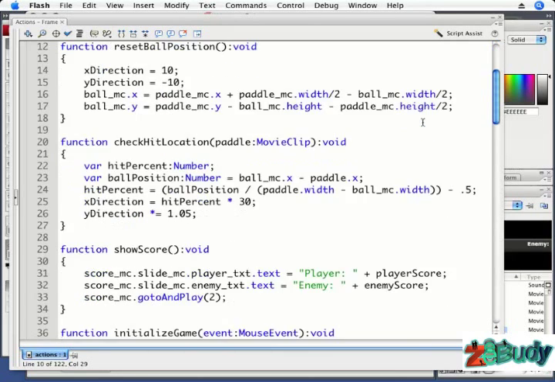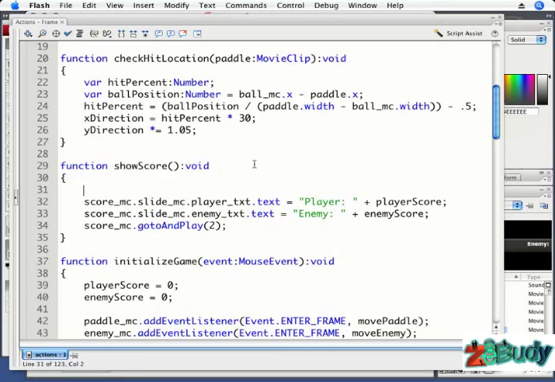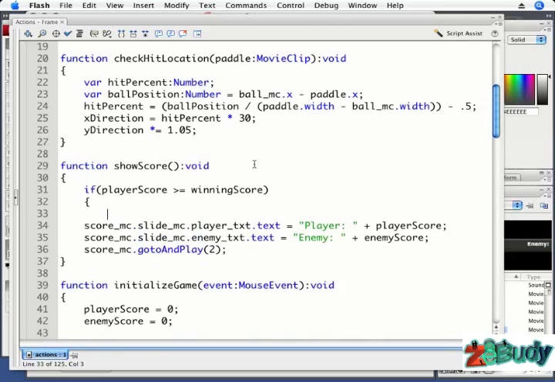Scroll down in the code to find the show score function. Now we're going to add to this function to see if the player or enemy has reached the winning score, and then respond accordingly. At the top of the code inside of this function, I'm going to create a conditional statement. If player score is greater than or equal to winning score, then the player has won the game.